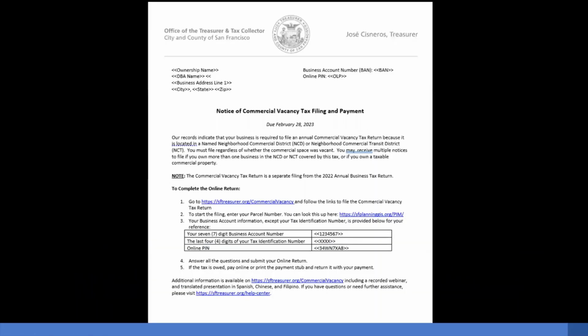It's important to have all information available before you start. If you received a notice from our office, it will instruct you to find the block and lot of the space for which you're filing. I will review how to find your block and lot in a moment. If you received a notice from our office and believe you are not required to file the commercial vacancy tax return, I will also review the steps you need to take in a moment.